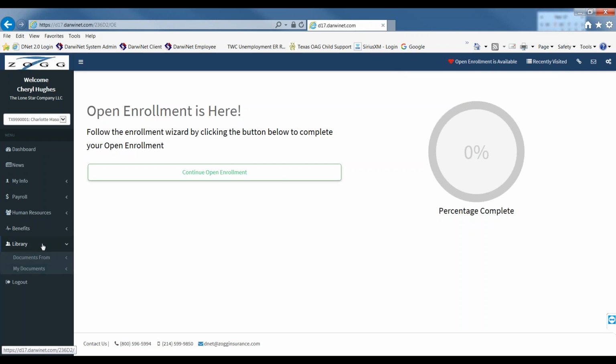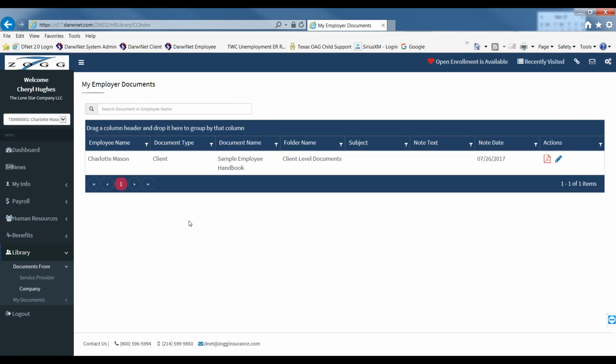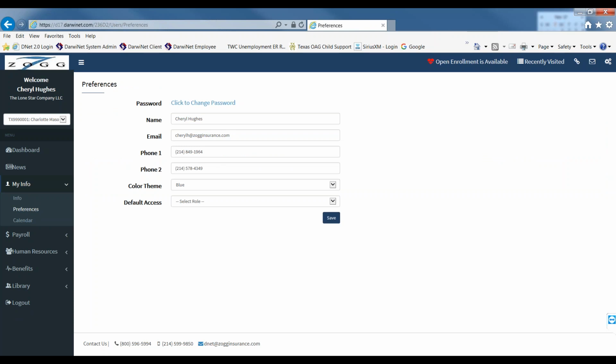Out here also, under the library in the menu, this is another way where they can go and access those documents. So again, company documents, they can access that from here. And it will list out any company document. So under My Info and Preferences, this is where the employees can go and update or change their password should they want to. Or again, same way, they can go to Settings, just like you did in your client view, then Preferences, and it takes them to the same window.